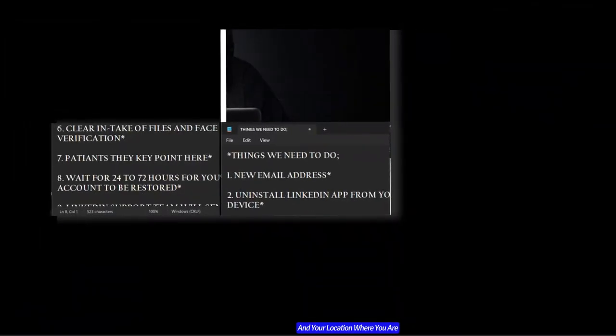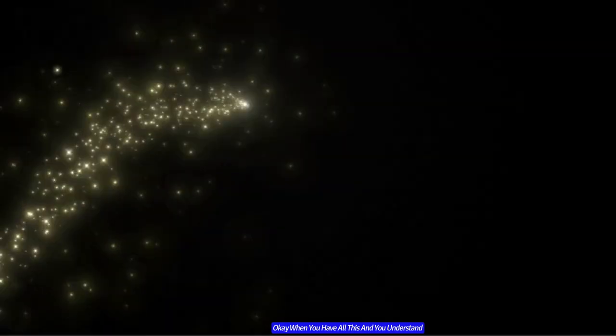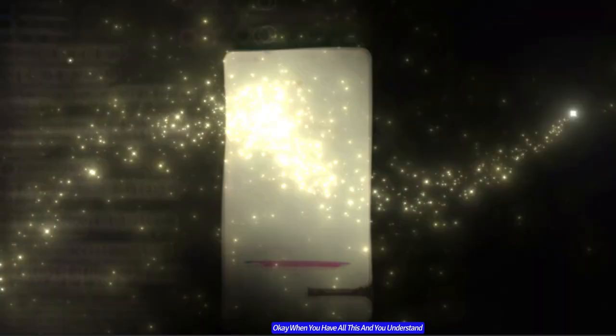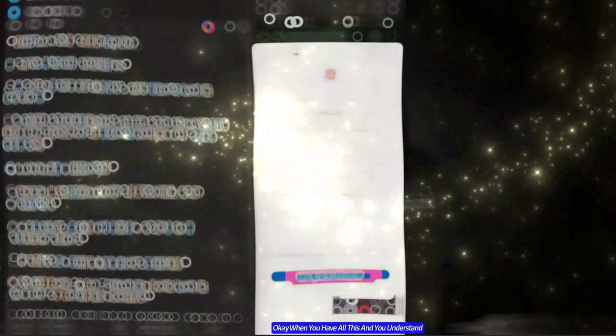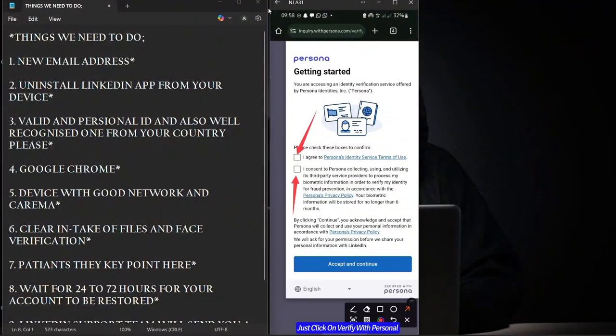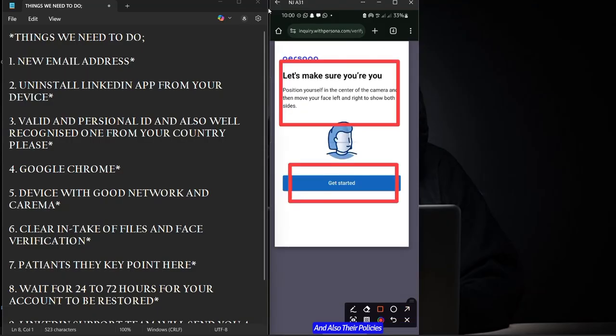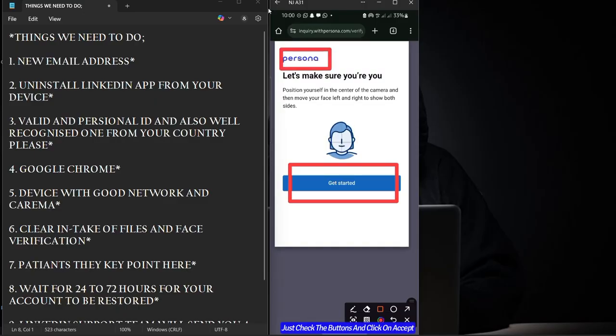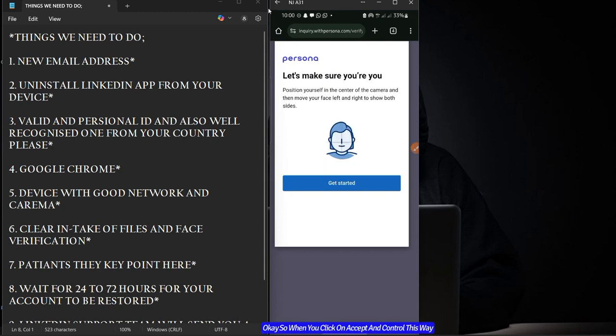On this page you just check the true boxes so that you can accept their terms and conditions and also their policies. This is how I want you to do it. Just check the buttons and click on accept and continue. When you click on accept and continue, this is where it will land you.